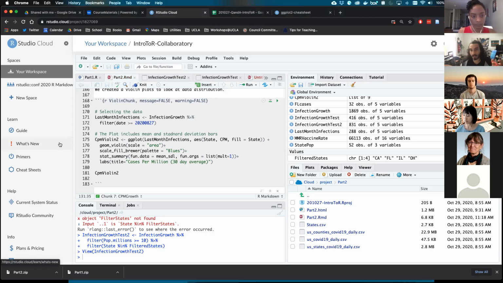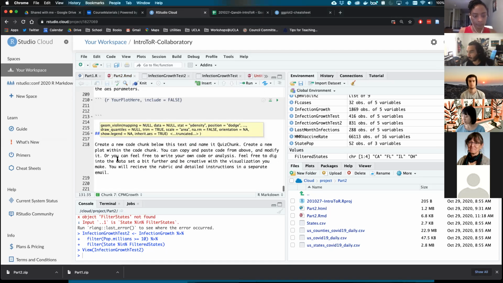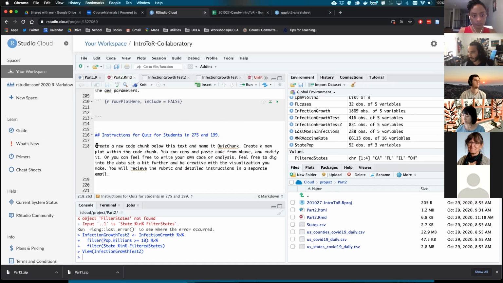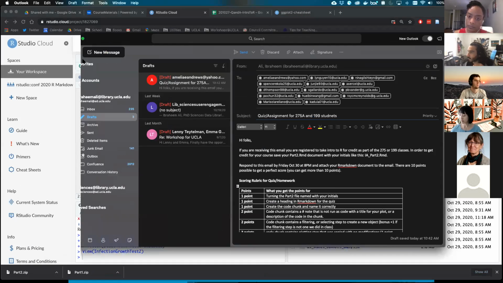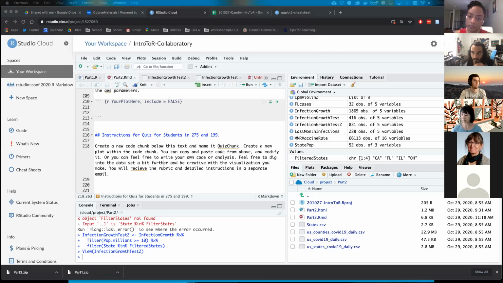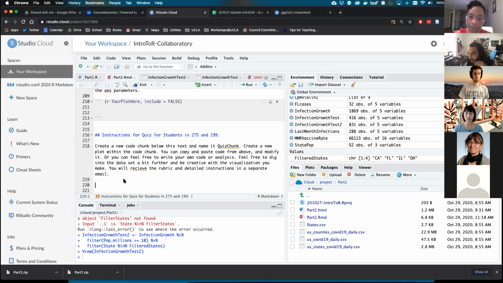Okay, so the quiz actually has always been in our Markdown document that we created. If you just scroll all the way down to the bottom, we have the first set of instructions for this quiz. So what you're going to do is, and let me just pull up the rubric, which I will share verbally. Let me see if I have it. Sorry, y'all, one second. Okay. So what you're going to do is create a new code chunk below. You're going to create a heading indicating that it is the quiz. We're going to call it the quiz heading so that when I knit the document, I can easily find that heading. You're going to create a code chunk and call it quiz chunk.